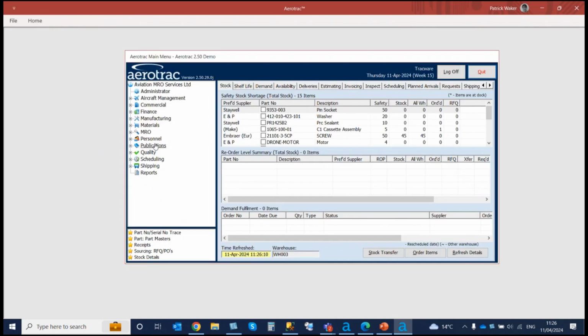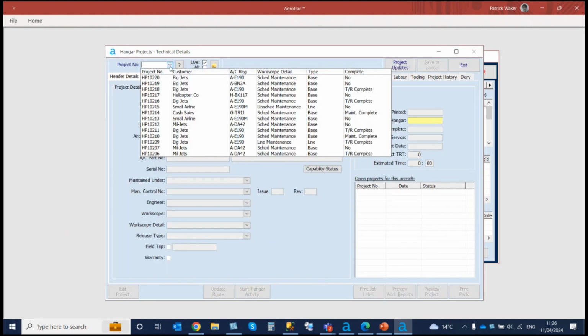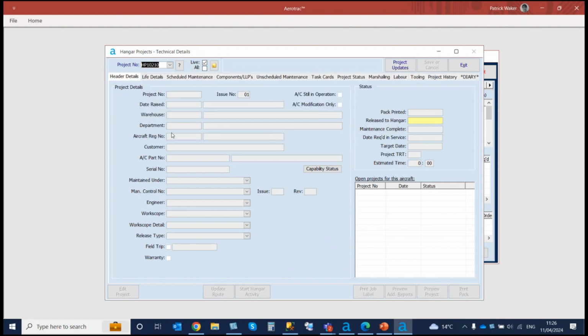This is, by the way, a beta version of Aerotrac. I'm working on the very latest version of the software, so I suspect that possibly I've hit something there which it wasn't anticipating. But hopefully, if I just go back and be a little bit more careful about what I click and what I press.